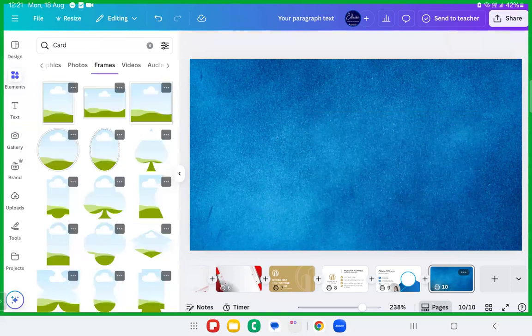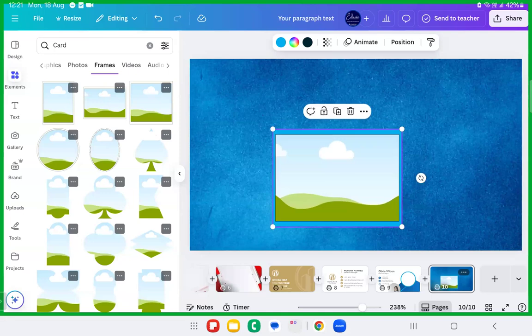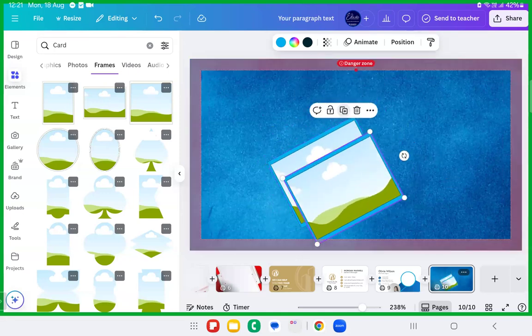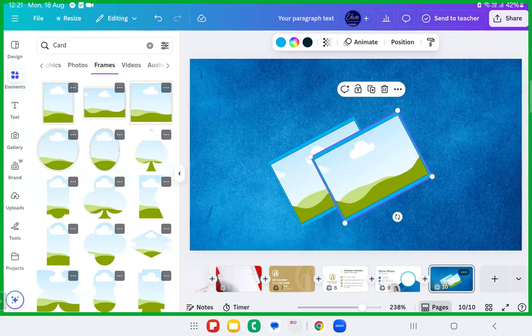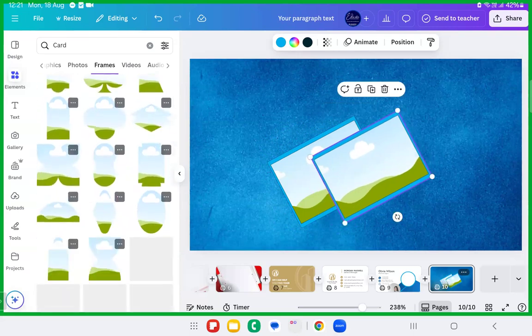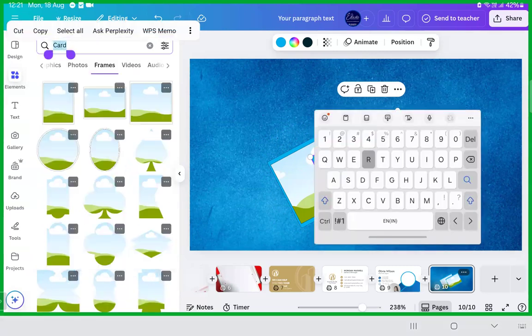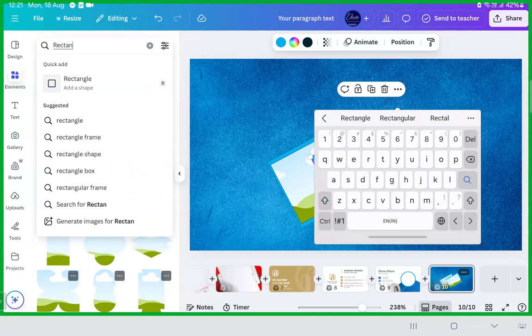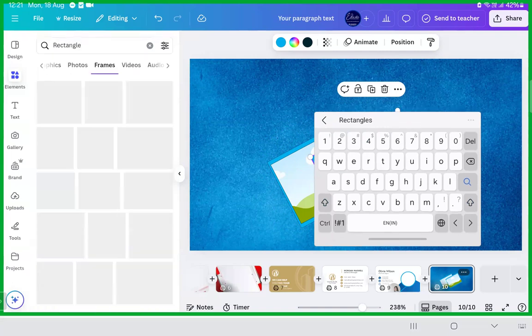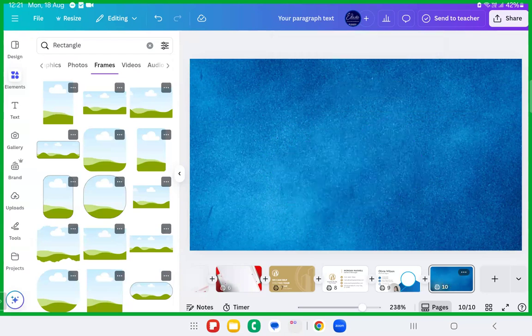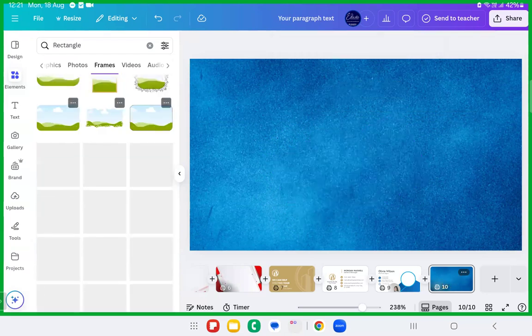Okay, so I'll take this card. I'll put it up here. I'll just rotate it and put it like this. Okay, I'll just duplicate that. I'll place it like this. Okay, this is how you do it. If you don't have this card, you just have to select a rectangle, or you can even put it as a rectangle frame. Okay, you can create the mockups by yourself. I'm showing you how to create the mockups by yourself. That's all.